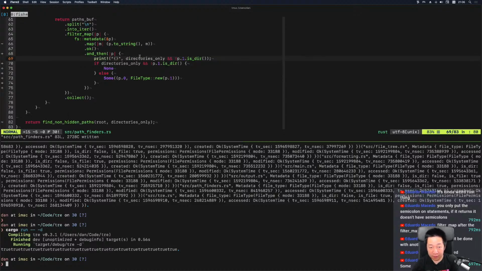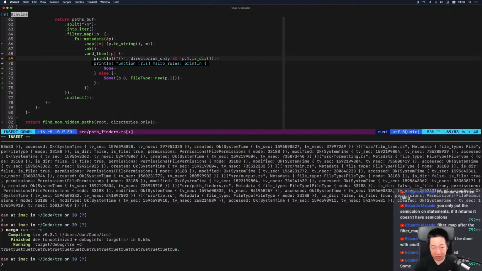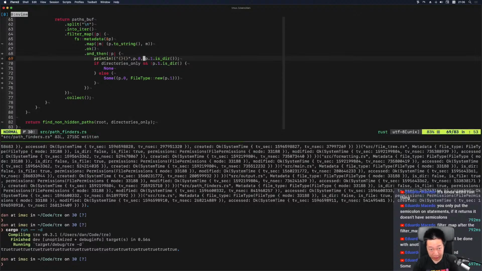True. Everything is true here. So this is true for sure, but that means the second clause is also true, which is interesting because it can be, right? P.0 is the path name. P.1 is directory.